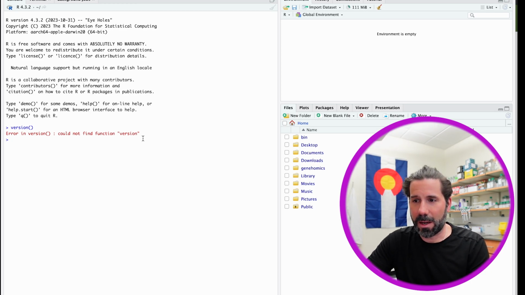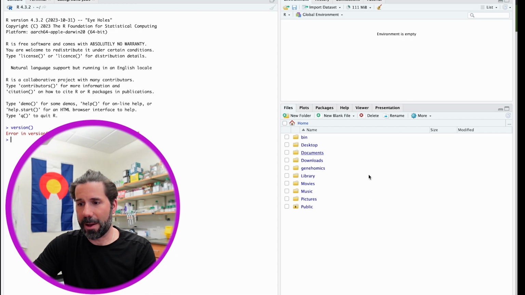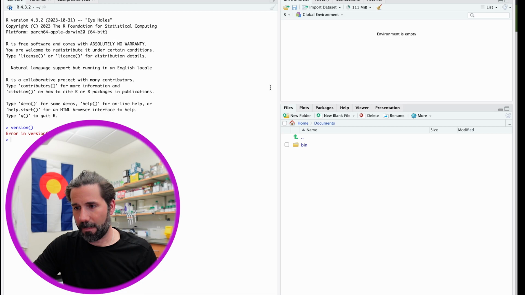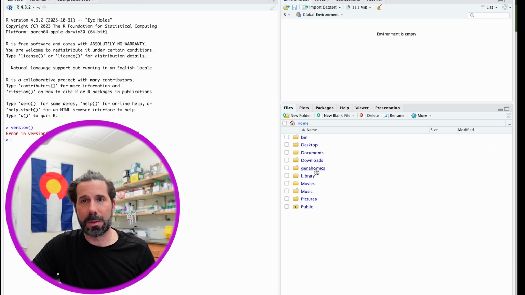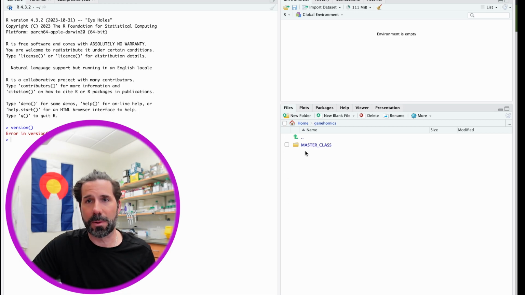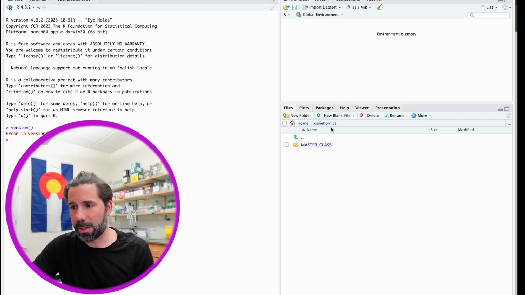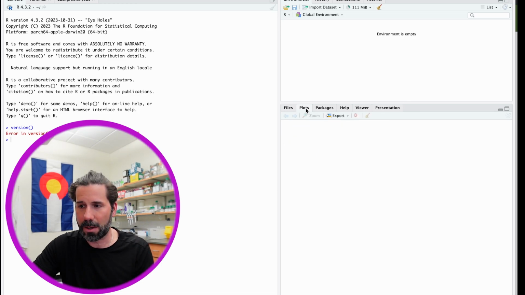And then over here you have your file manager system, and I have been working in the documents folder. Let's go back here. Where did Genomics, sorry, is where I've had, and I have the master class. So there's the class folder. So in here you can just navigate around your computer like you normally would in this panel. If you make plots over here in the console, they're going to show up in this plots pane here, and you can export them as figures.